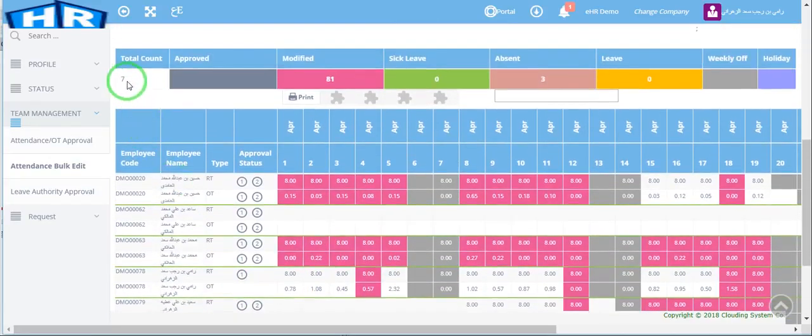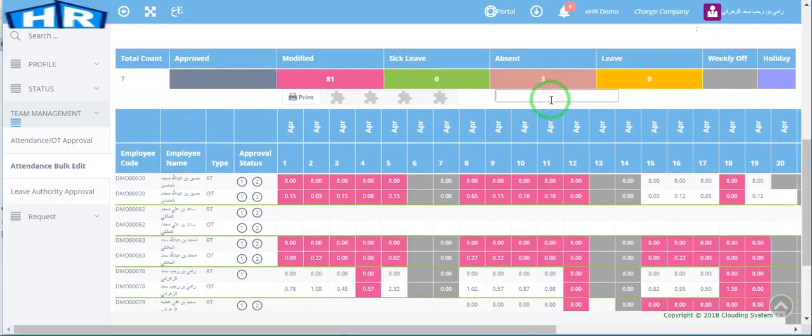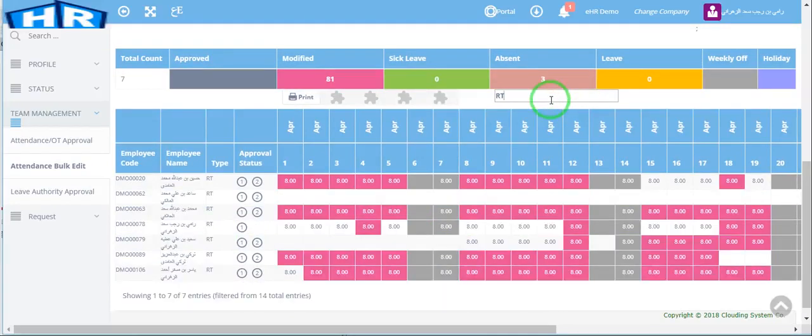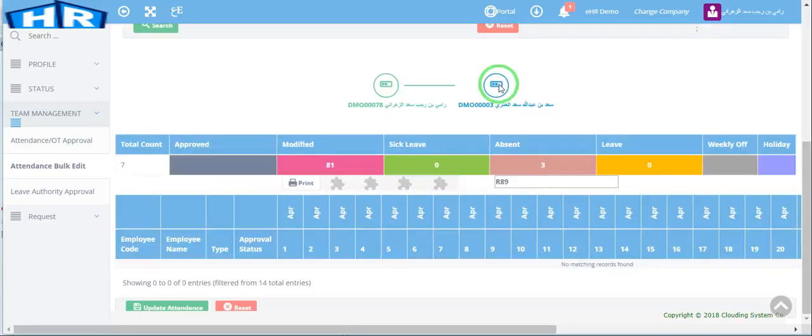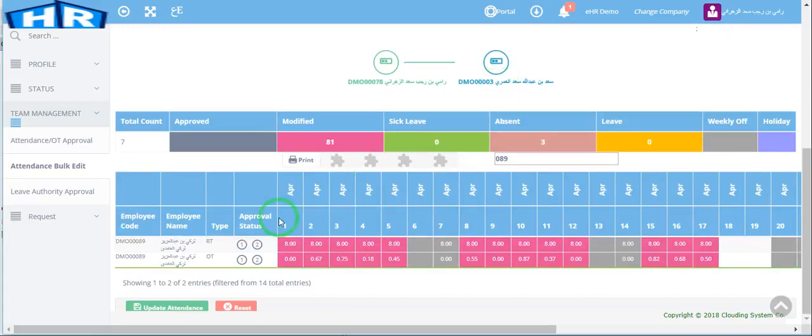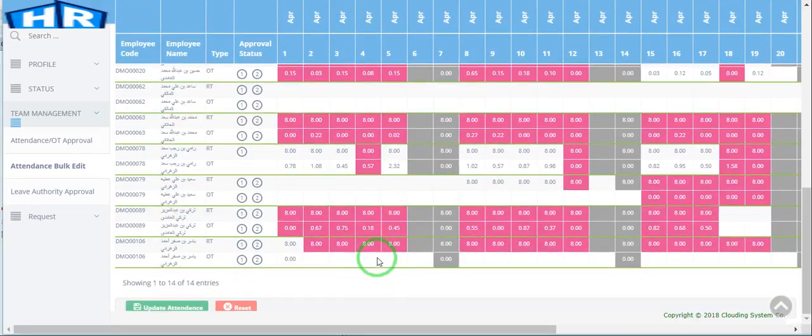Here it will show me the total number of employees that are reporting to me directly on the summary form. If I want to search and see only regular hours, I can just type RT, and here you go, it shows only regular times. Apart from that, if you want to see one particular employee, for example 0089, here I have this employee, his detail only. This is a short search option where you can easily search for a particular employee.